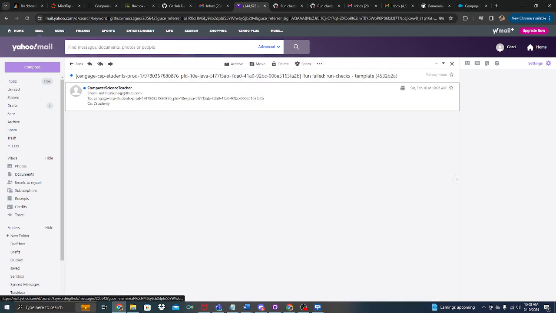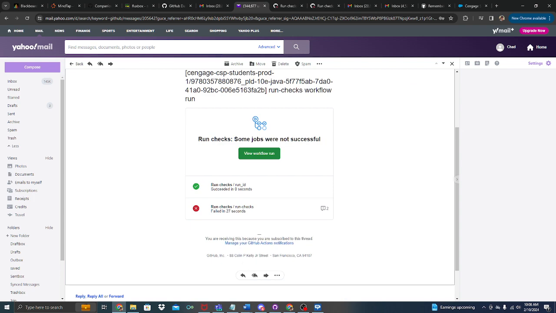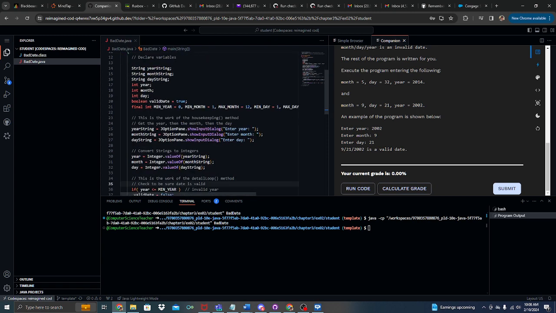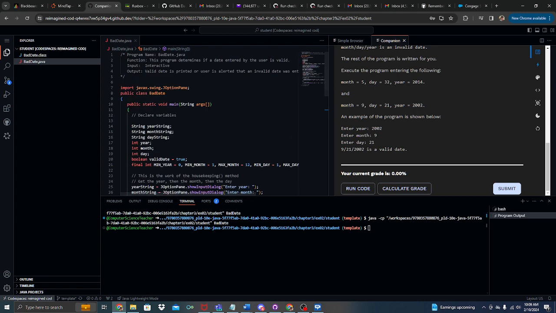So this is the new email, and this is telling me the same message, that I failed in 27 seconds on the run checks. So like I said, we're not going to mess with this much longer because we have better things to do with our lives. I'm going to leave the Companion open because it does have this connected with the GUI.